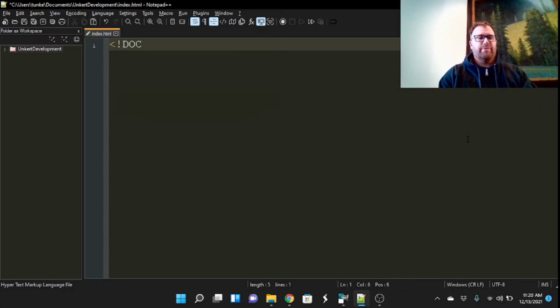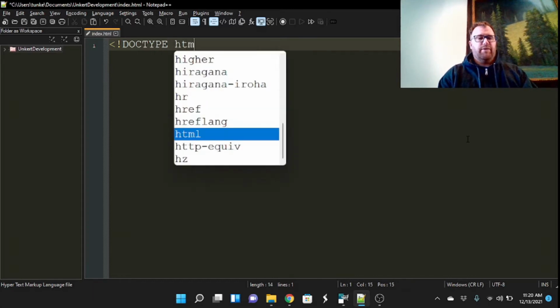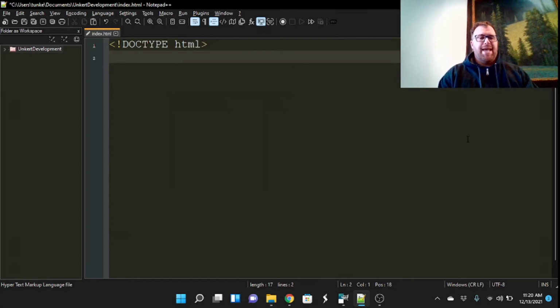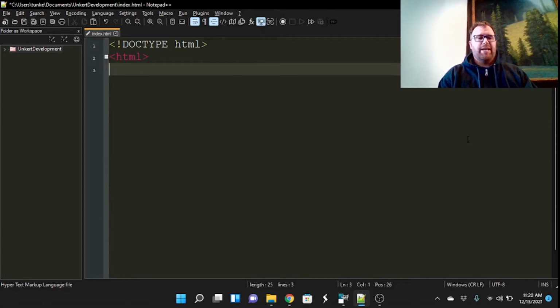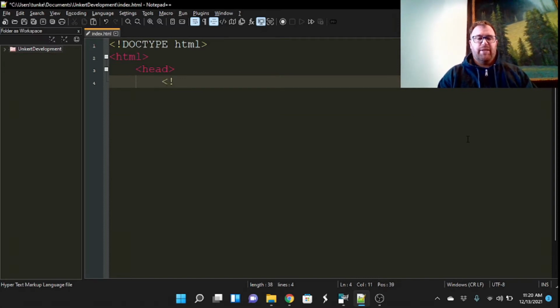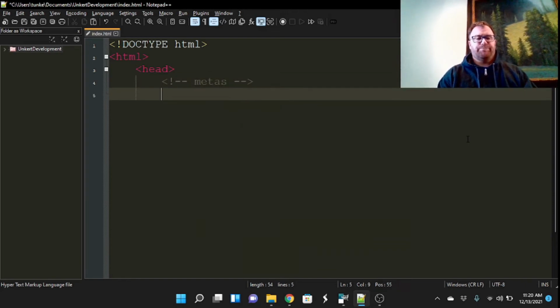I want this in capitals, DOCTYPE HTML. And then I'm going to open an HTML tag, and I'm going to tab over and create the head of my document. I'm going to tab over again and make a comment. I do that with a left arrow bracket, exclamation point, two dashes, and I'm going to say something like metas, and that's for the meta tags.